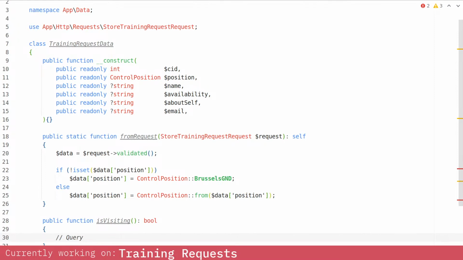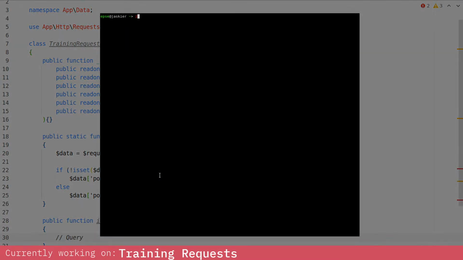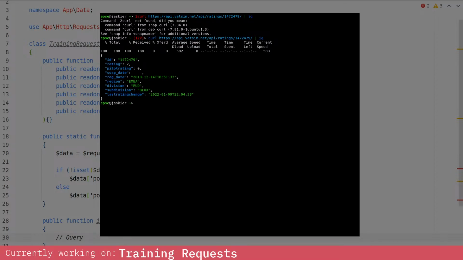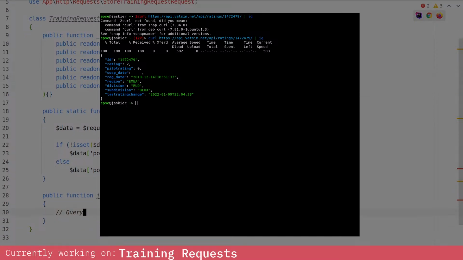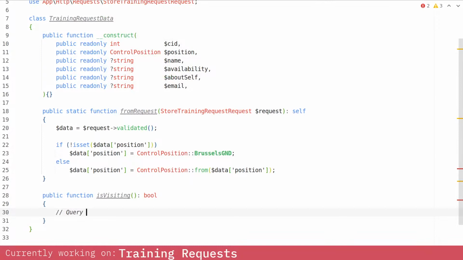Show it to you. So you should be able to. There you go. If you query that, where you have a CID in the URL, then you get all this information about that person, including the subdivision, the Belux. That's useful.